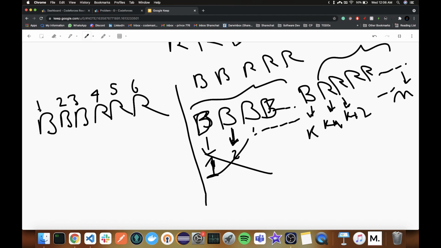So we just want to check, can I make some blue 1, can I make some blue 2, can I make some blue 3, and then can I make some R4, can I make some R5, can I make some R6? And this goes for as long as there are blues, and this goes for as long as there are reds. And this we can do greedily, right?